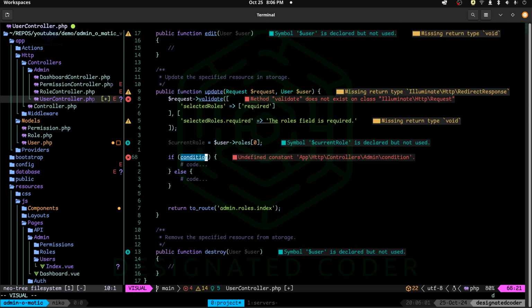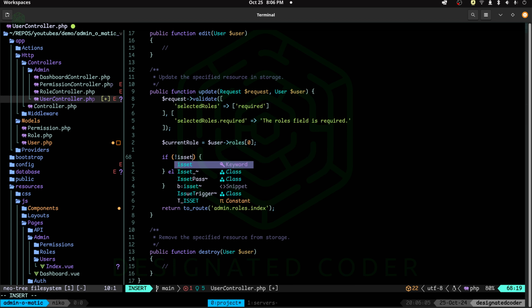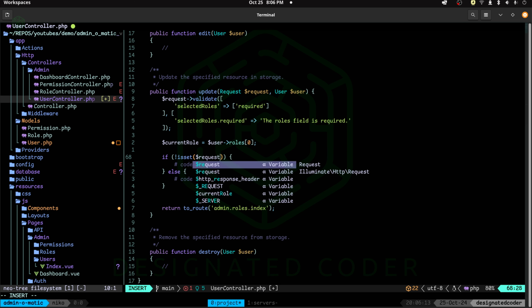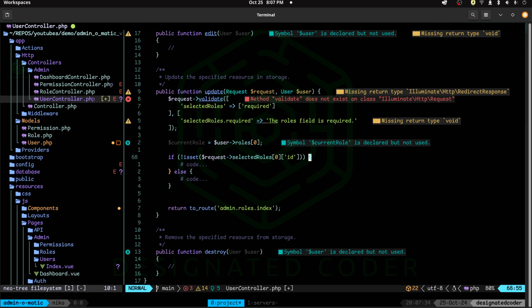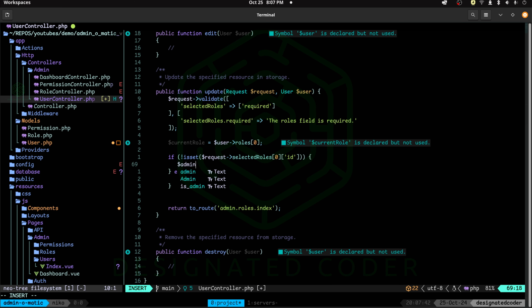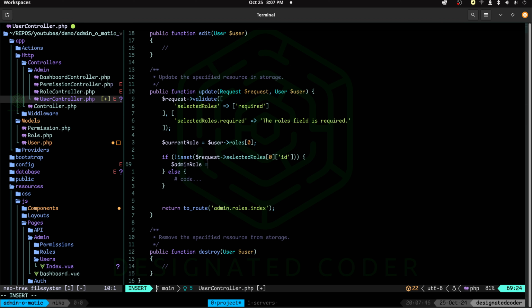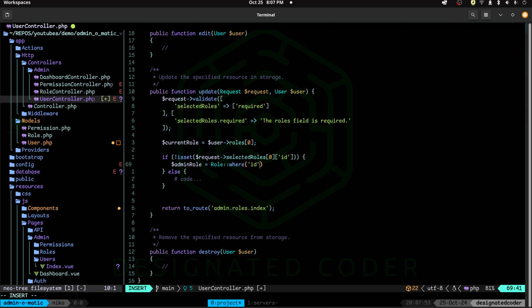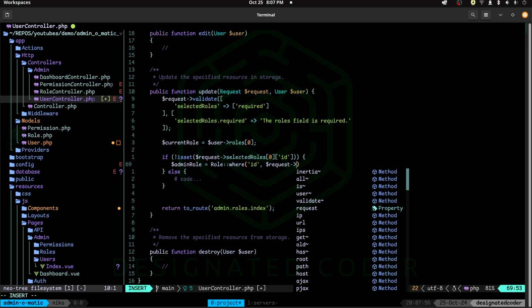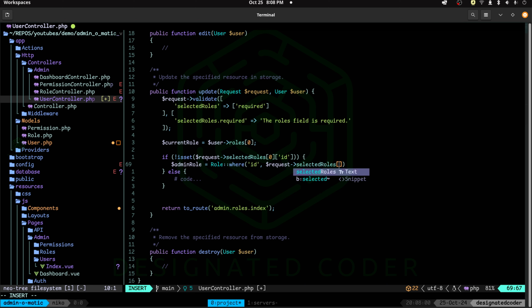If not is set, request selected roles, and then we're going to be looking for the first one, and then we're going to be looking for the ID within that first one. Then we want to create a variable, and we'll call it admin role. And we'll say the admin role equals role where ID equals request selected roles. Then we're looking for the first one, and again, we're looking for the ID.